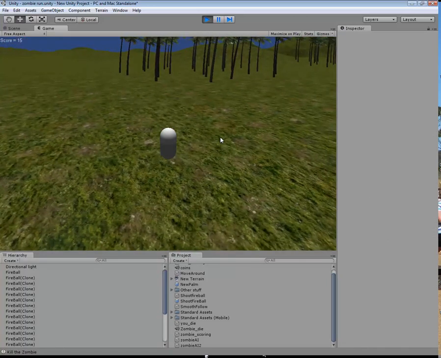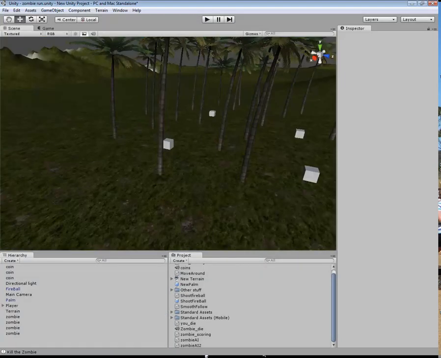Okay, so that's a better zombie artificial intelligence to include in your game.